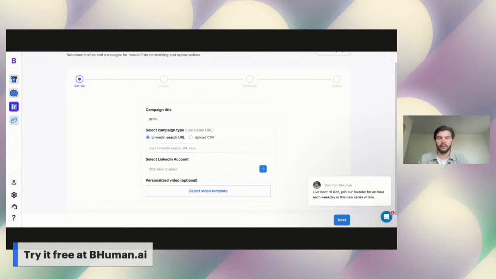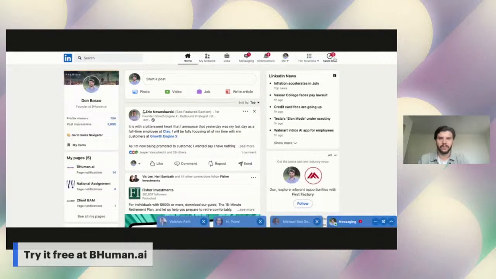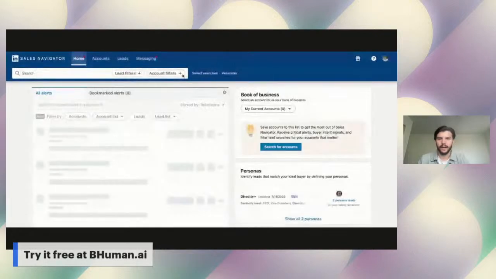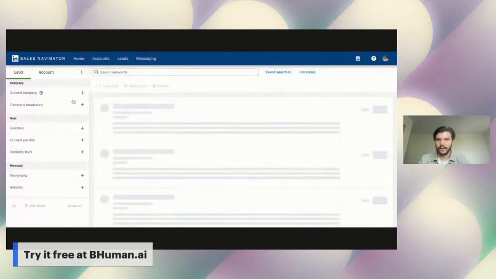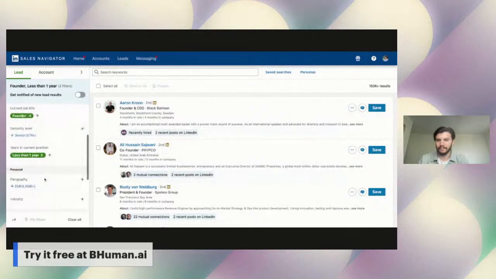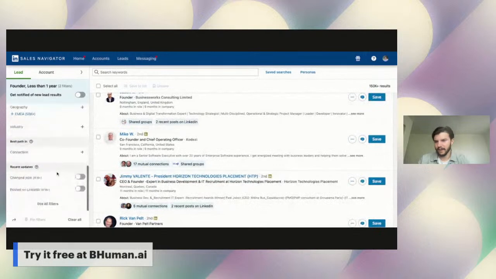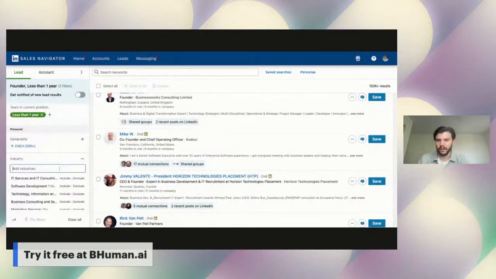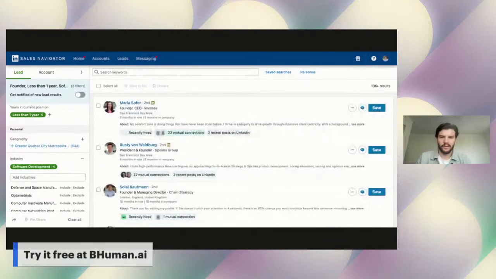Just to give you an example, let me go into LinkedIn. Let's say I want to go to Sales Navigator, and I'm looking for, let's say, founders who've been at their position for less than a year, and I can get as in depth as I'd like here. I can say people who are in software development, right? There's a lot that I can do, whoever my audience is.